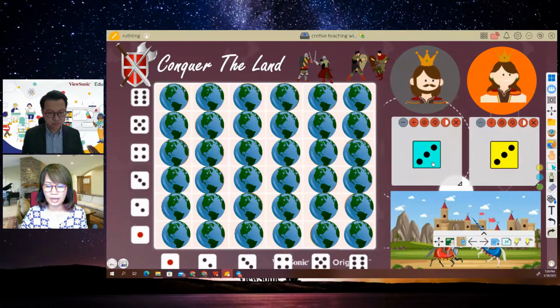So maybe the boys are the first group to come, and then they will roll the dice. This is the dice that you can get easily from Magic Board. Then you can roll the arrow, and it will show the coordinates. Yes, it will show the point 4, 3. So you can go to 4 and 3, the 4 is here. If it's the boys, they will use the eraser.